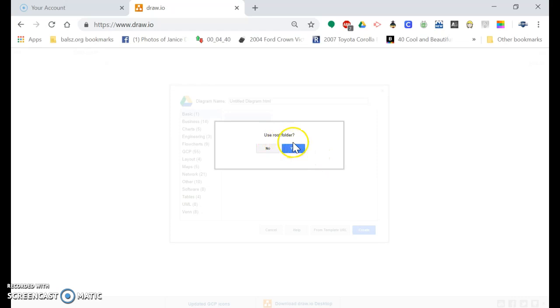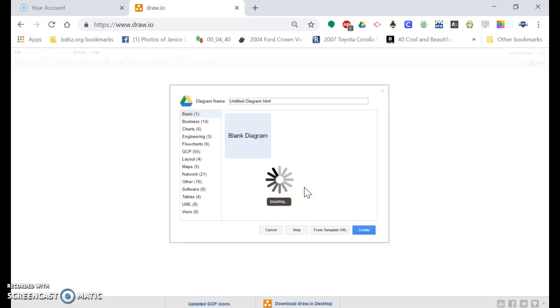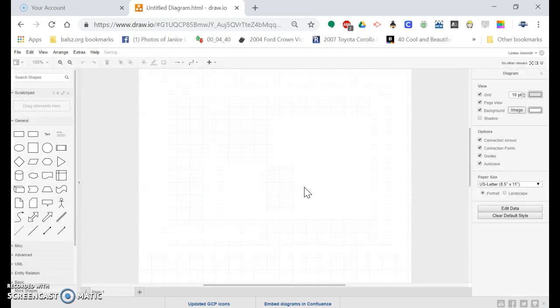And it asks if you want to use the root folder. Yes, you want to use the root folder, so click on yes. This may even bring you back to something that asks you to verify your account or to sign in. You sign in just like you'd sign in to your computer.